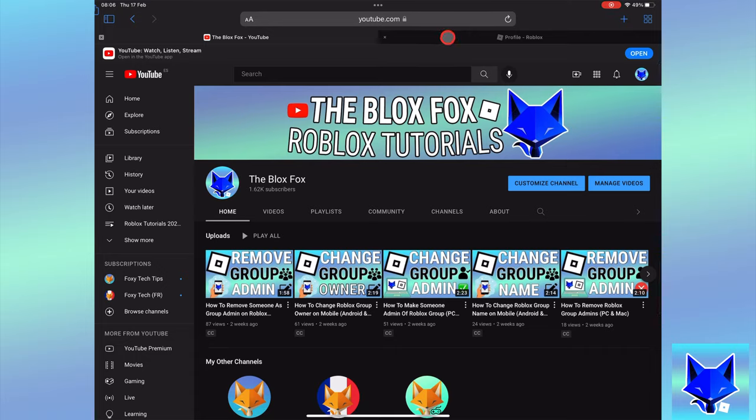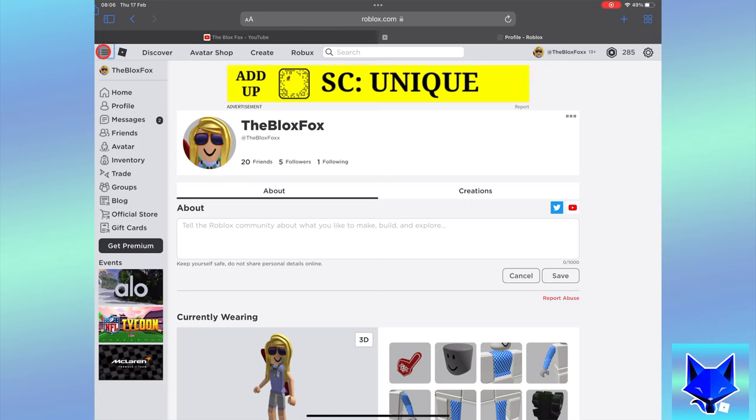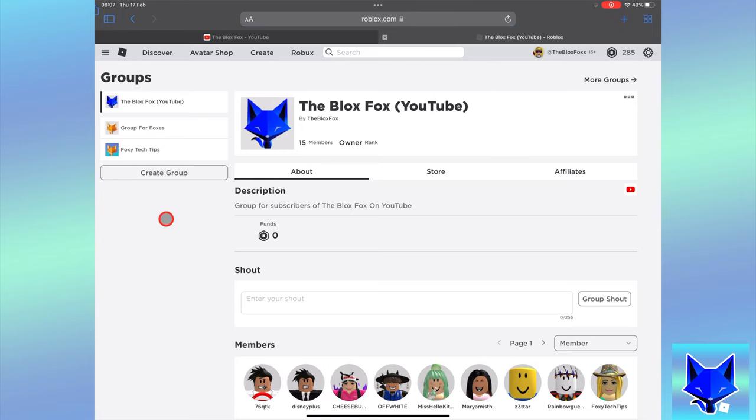To do this, go to roblox.com and make sure you're logged in to your account. Click the three lines button at the top left of the screen to expand the menu, and then select Groups. Select your group from the list. On your group, click the three dots button to the right of the group name, and then select Configure Group.